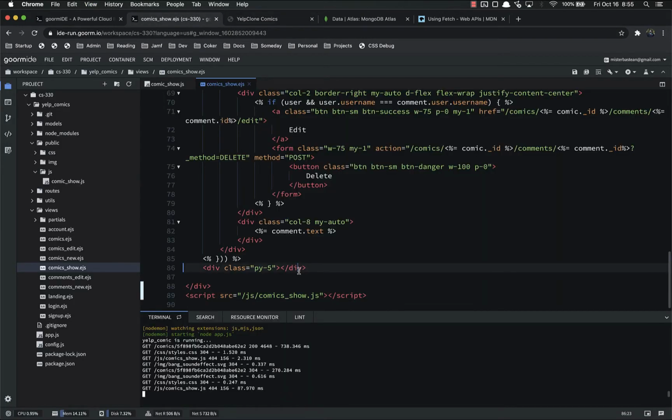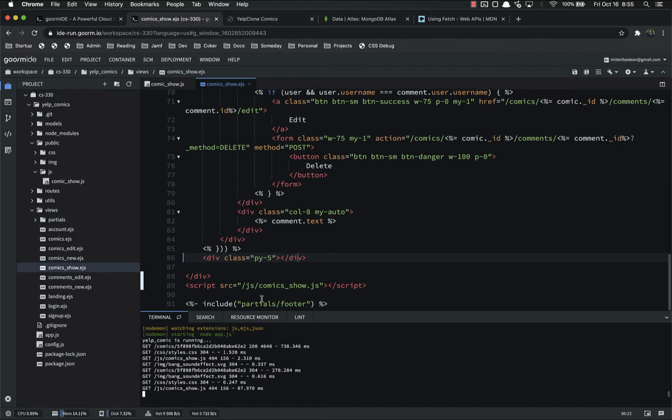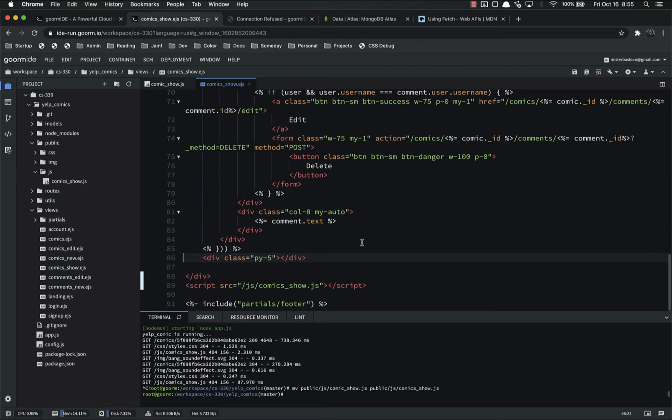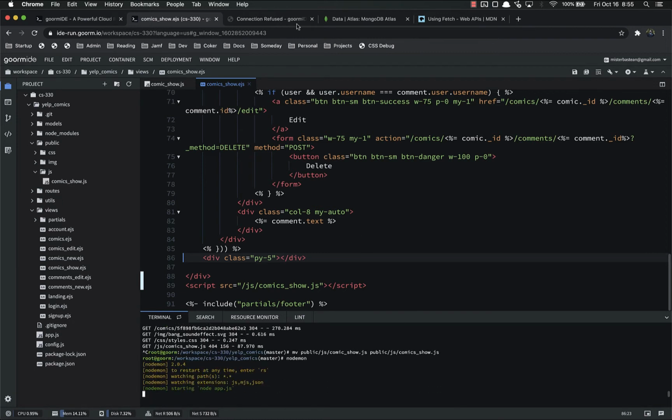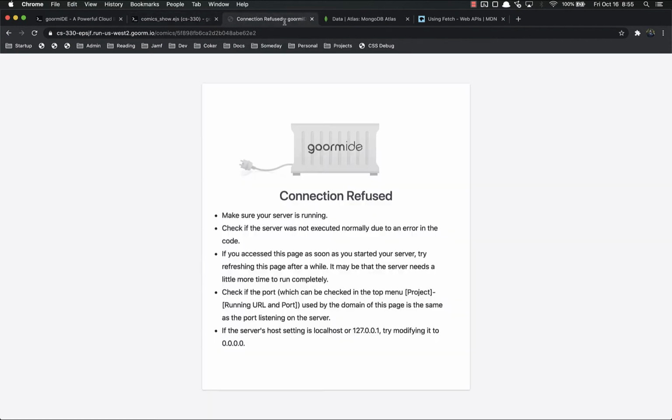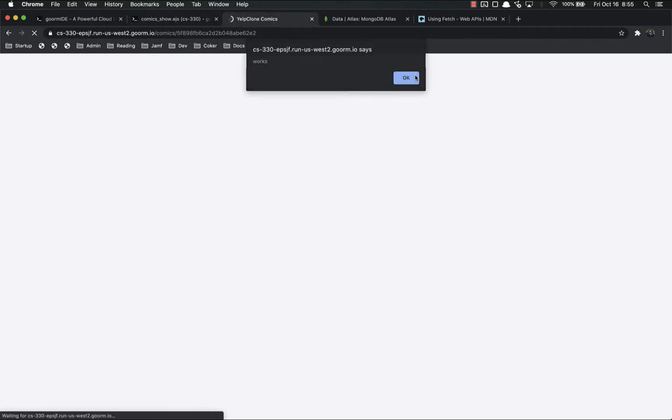Nope, didn't do what it's supposed to. Did I not save everything correctly? We have a script, source equals slash JS slash comics underscore show dot JS. Did I name it wrong? I named it wrong. I named it comic show. So we need to move public slash JS slash comic show to public slash JS slash comics underscore show dot JS. Start my server again. I always forget to do that. Refresh. There it works. All right, cool.